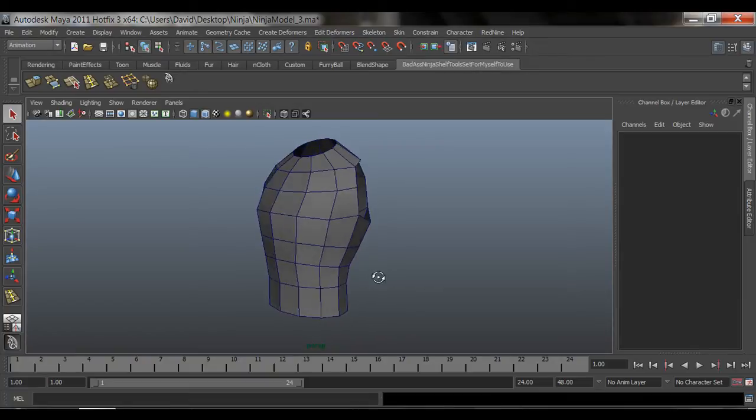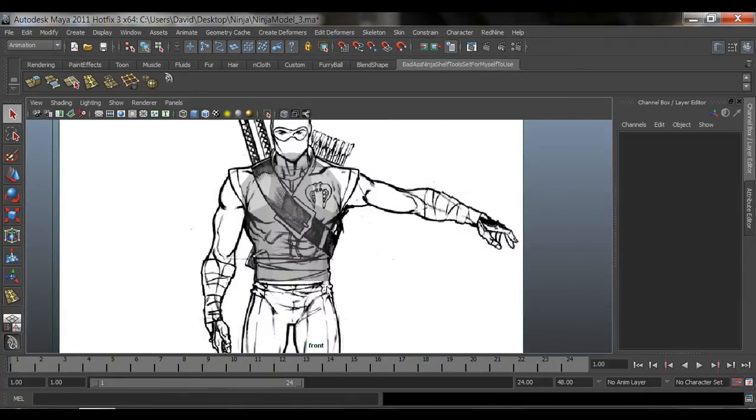Okay, I haven't touched this yet. This was from the last tutorial. So let's come down here. You can do the same thing here. You can turn that on.